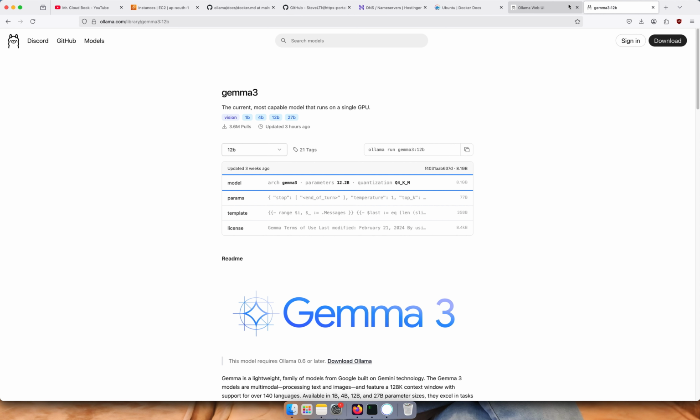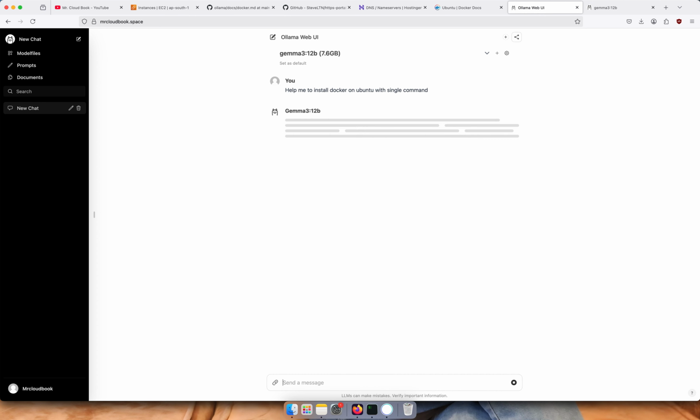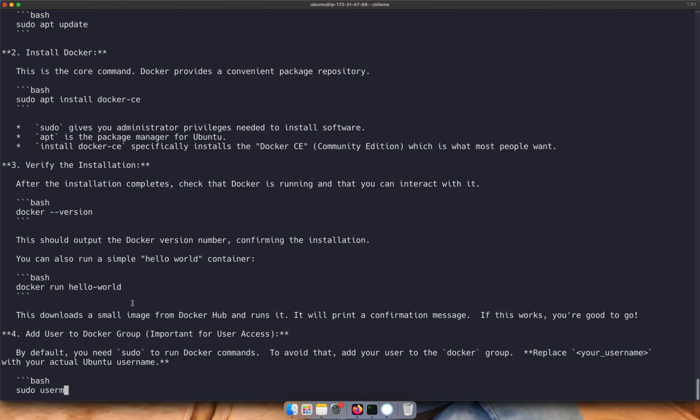And if you come to the web UI, this is the Mr. Cloudbook space, and if you click on it, we don't have any model, so just refresh it. Then you will get one model, the one that we downloaded now, gemma 3 1b. Okay, so help me to install Docker on Ubuntu with a single command, enter. So this is the web UI interface and this is the normal interface.